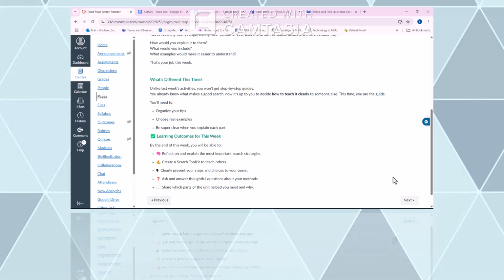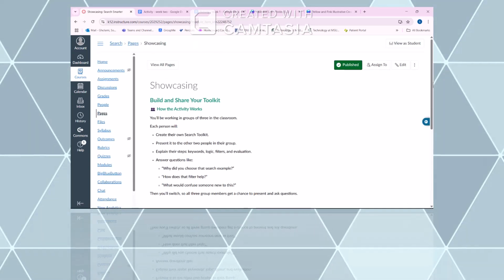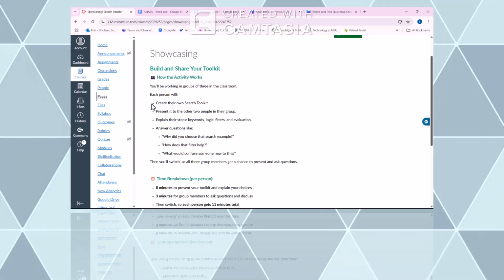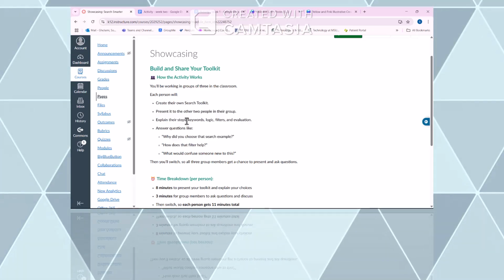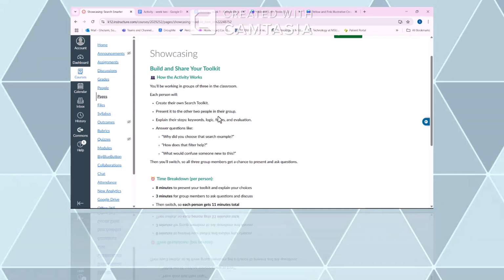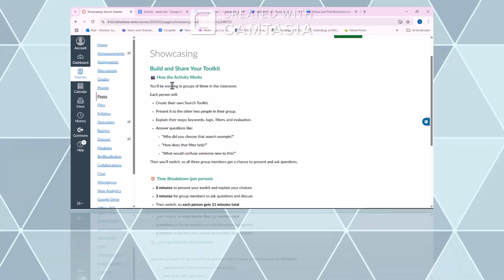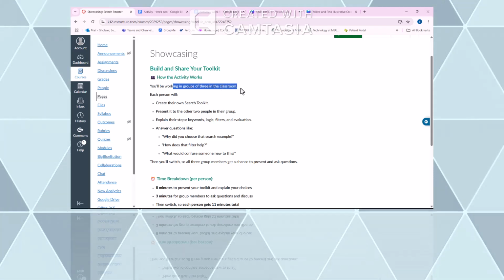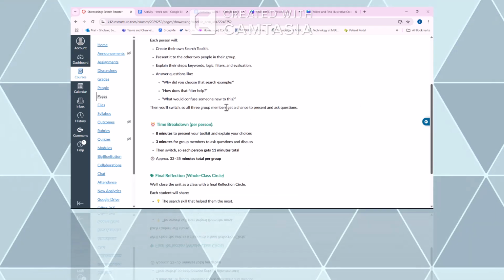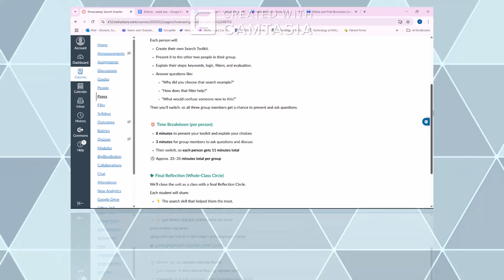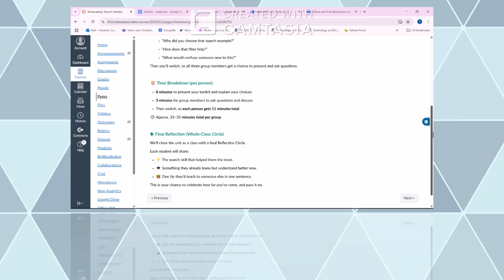And when they are explaining what they have learned to another person in the classroom, they're going to ask and answer questions like why did they choose that search example? How does the filter help? They will explain everything like a teacher or an instructor. And so here is the assessment rubric. And the last part of the unit is the unit evaluation form.